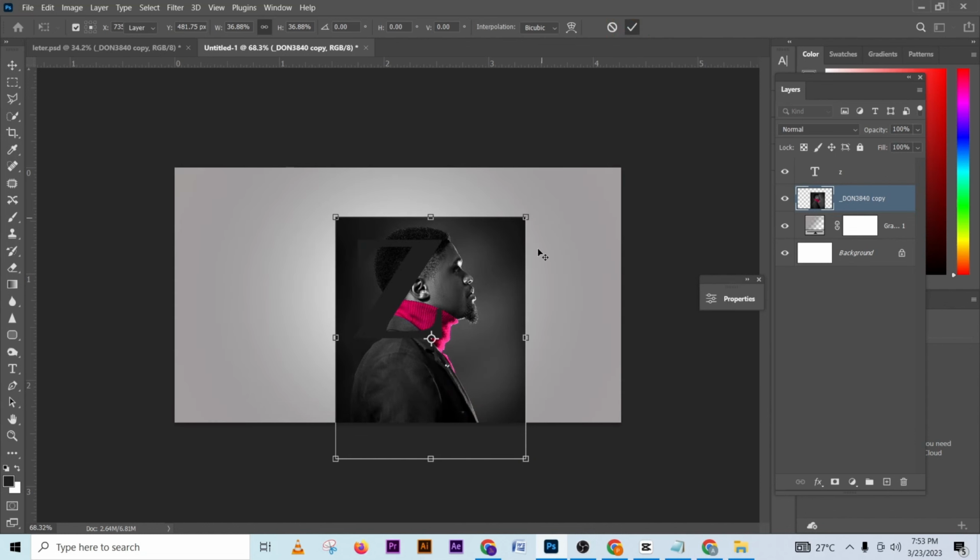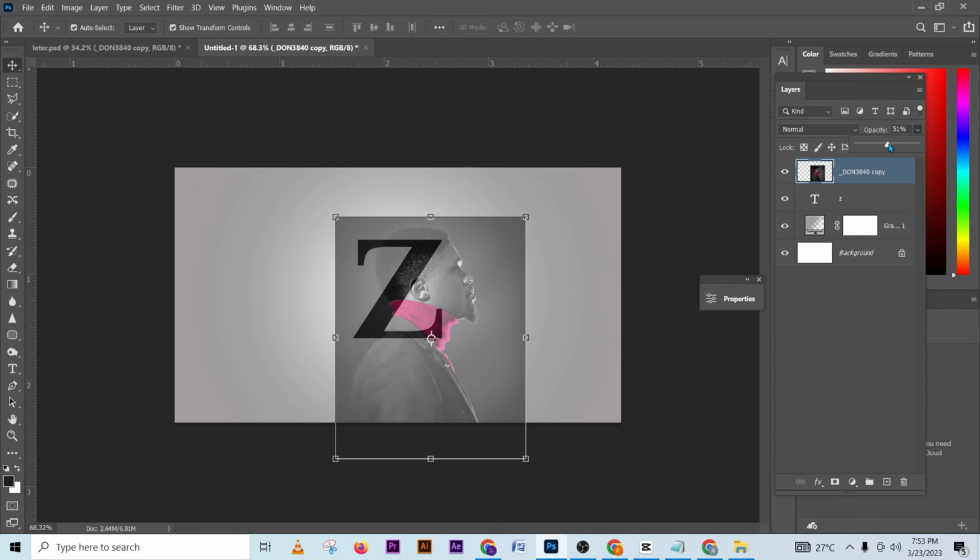So the image needs to cover the text so that what we are going to do next is going to really work. So just drag the layer up, place it over the text layer, then reduce the opacity. This is a preferential step. I think it works for me.